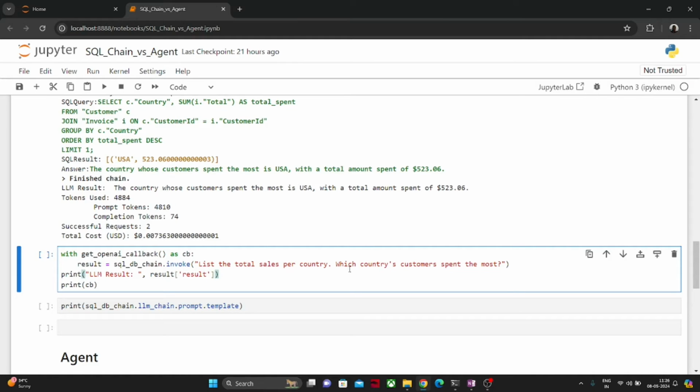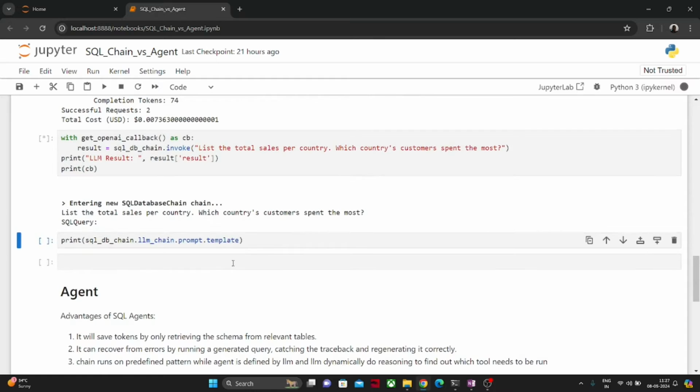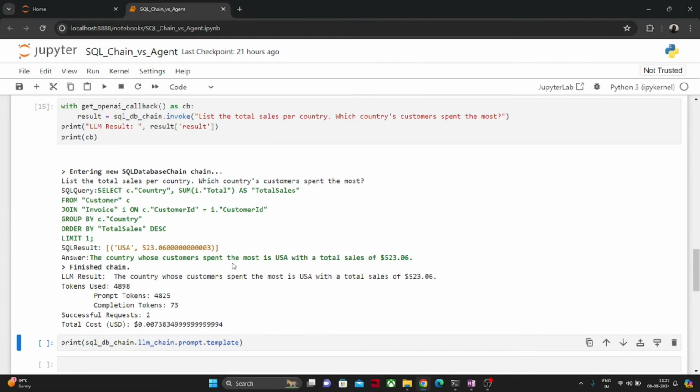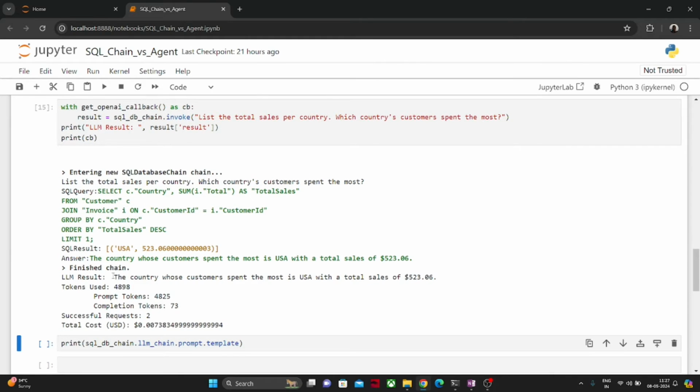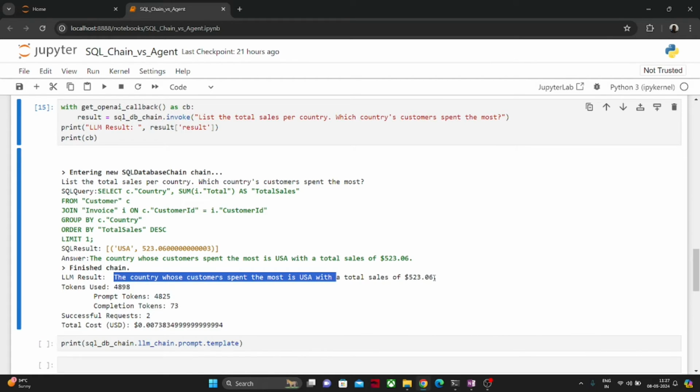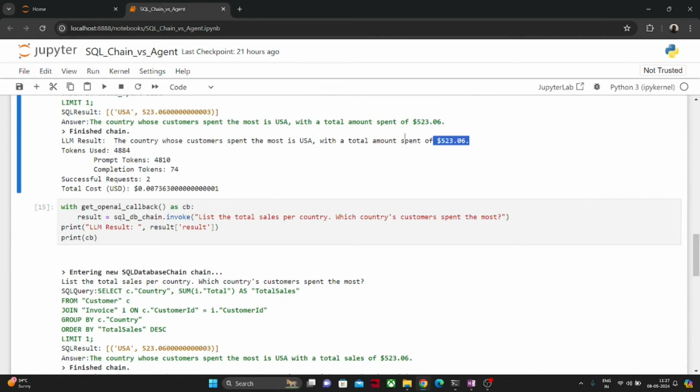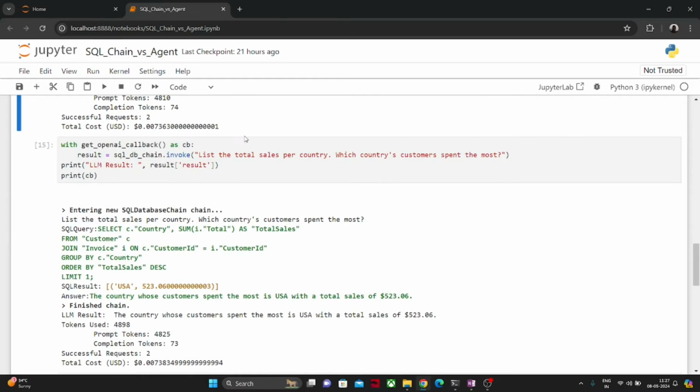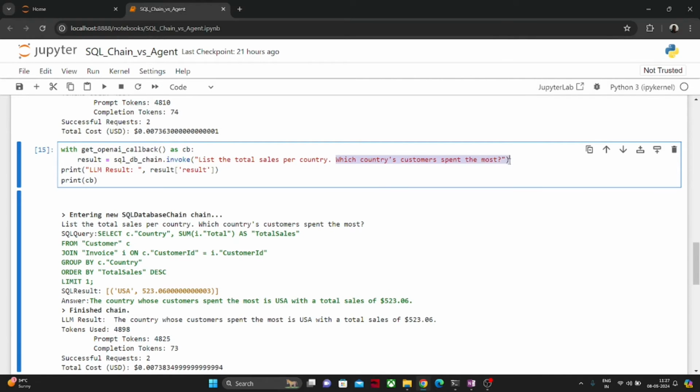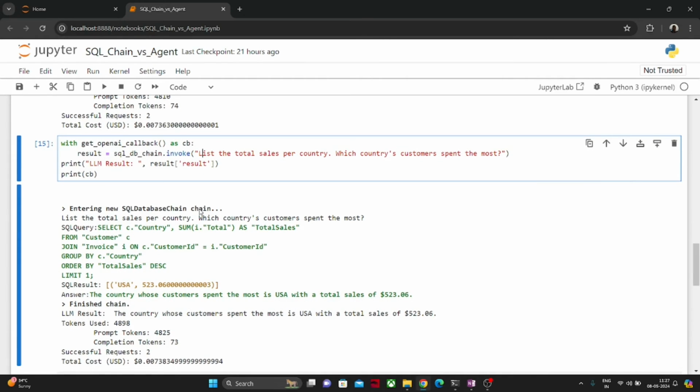Apart from asking which countries' customers spent the most, I have also asked it to list the total sales per country. I will run this cell and see how it performs. In the final result, it says the country whose customers spent the most is USA, with total sales of $523.06. This is the same as the result from the previous query. So it is able to answer the second question in the query, but it is not giving a result for the first question over here.